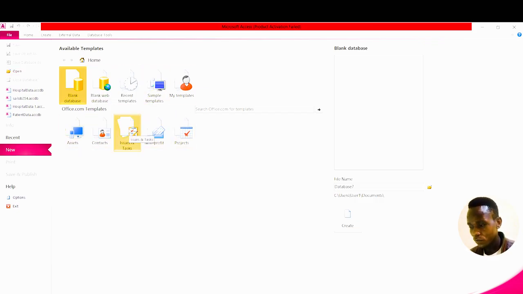But our mission today, guys, is to create our database from scratch. When you open this, we have a blank database, and it asks for a file name. They are asking us to save our data first before we continue. It's different from Microsoft Excel or Microsoft Word, where you just open and immediately start typing. But this one asks us first of all to save our data before we continue. So that's what we are going to do.